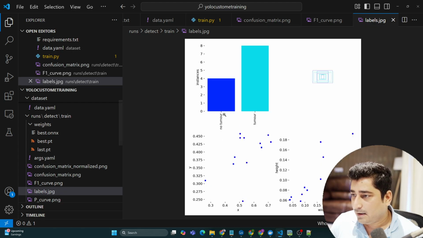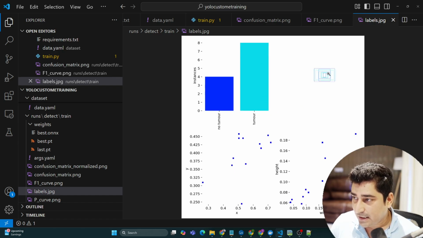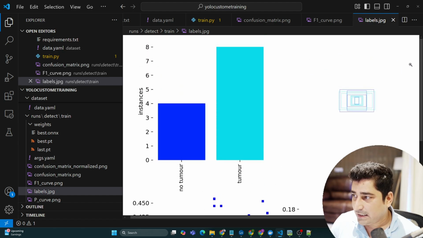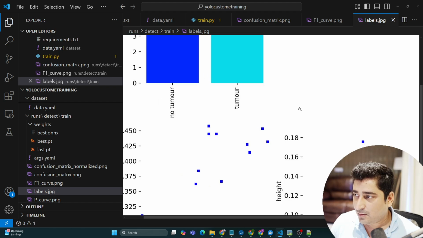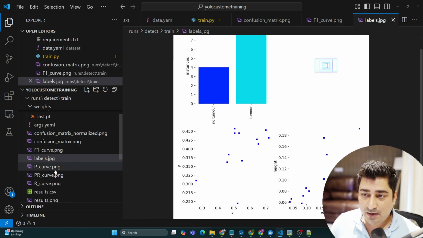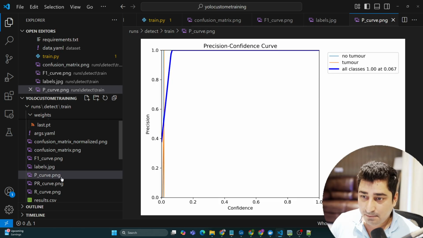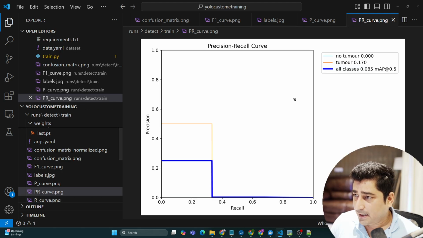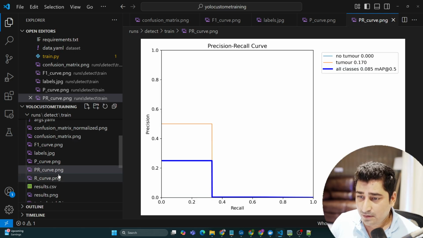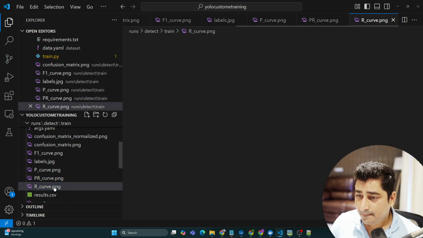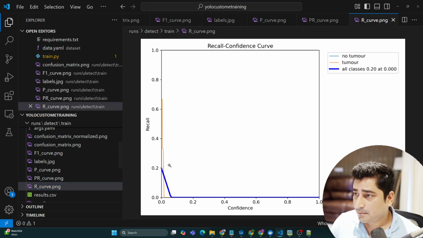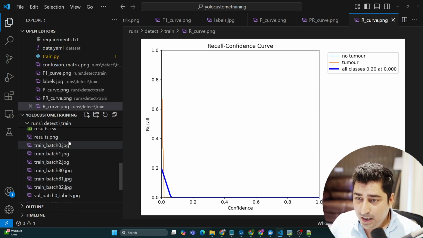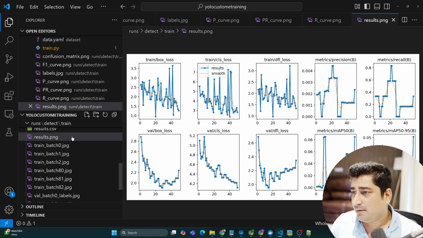And then labels. So how many data samples we had for tumor and how many we have for no tumor, and what it has done internally, right? What it has basically done internally. So you will be able to find out a lot more detail, whatever is required for observation. So the precision confidence curve, and then again the precision recall curve, recall confidence curve, everything you will be able to find out in a beautiful manner.